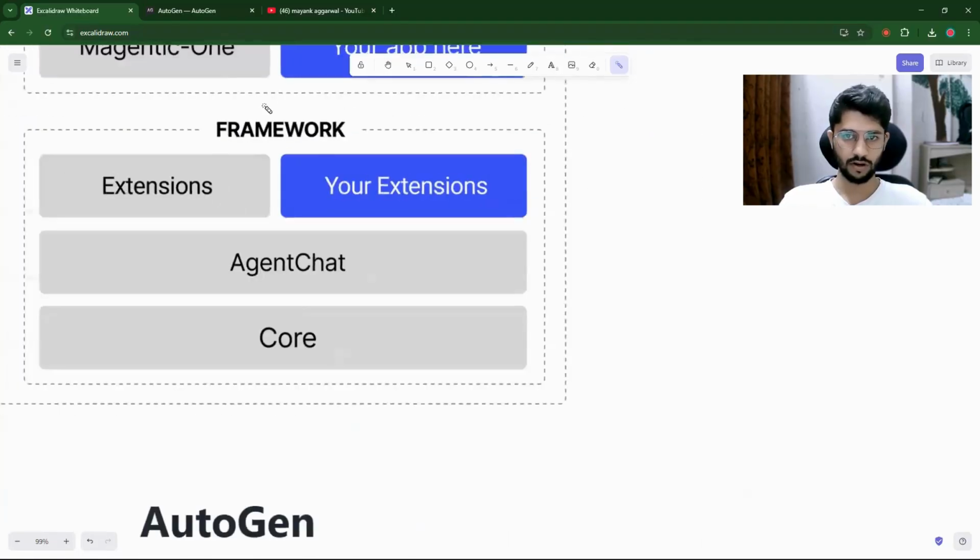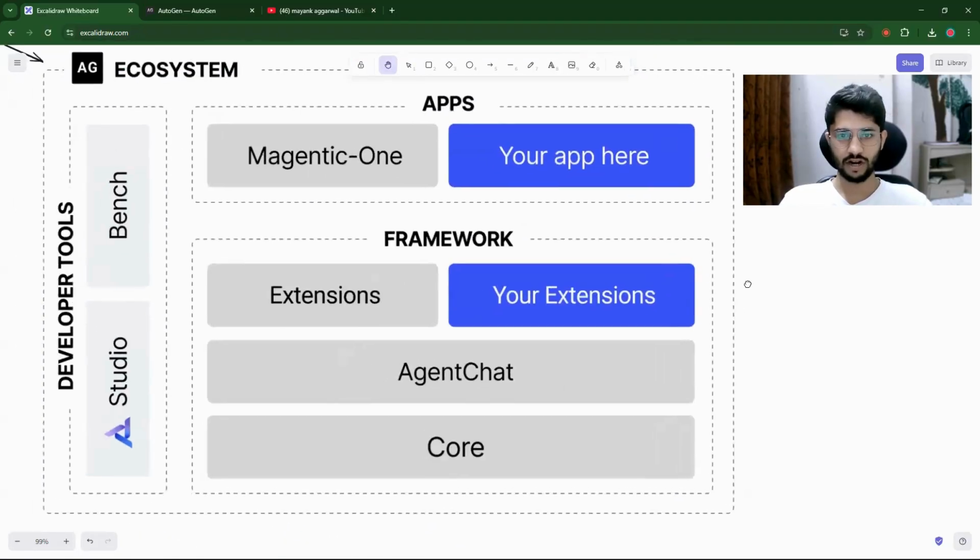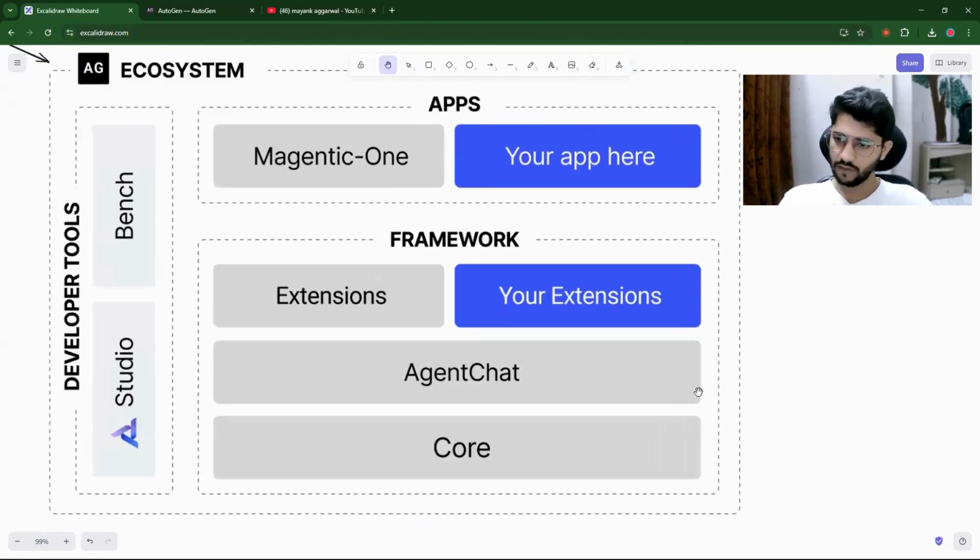Let me just quickly go here. This is a layered architecture, and each component is built on top of another component. What do I mean by that? If we are talking about Agent Chat, it is built on top of the Core component, and on top of both of these components, these are built. The Core component is where all the base of the Autogen framework is. Each functionality of Autogen we can access from Core, but it gets a little bit complicated.